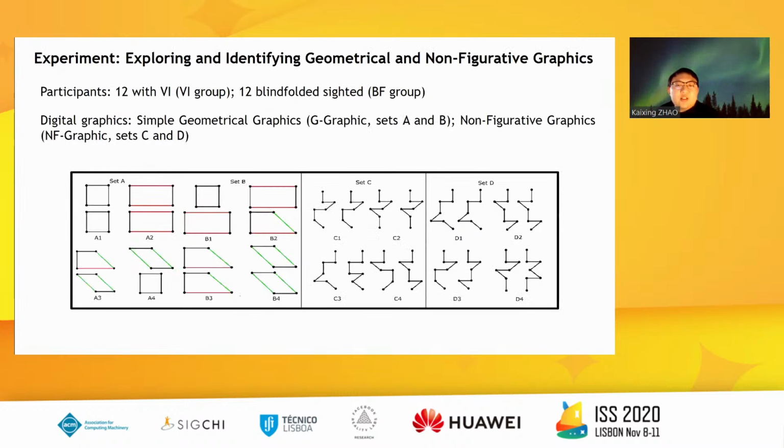We evaluated the selected design by conducting a behavioral experiment. The aim of this study was to verify the hypothesis that the 2 cues rendered by the vibrotactile interface can enhance digital graphics exploration without introducing additional perceptual or cognitive issues. We recruited 12 participants with visual impairments and 12 blindfolded participants. We designed two different types of digital graphics: simple geometric graphics as shown in sets A and B, and non-figurative graphics as shown in sets C and D.